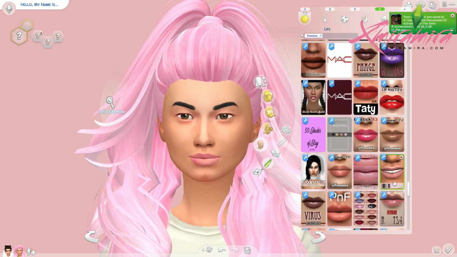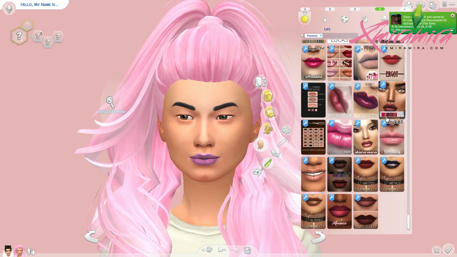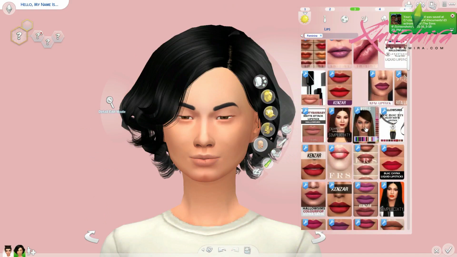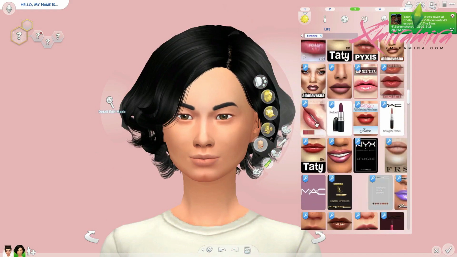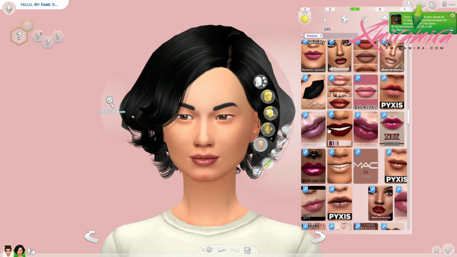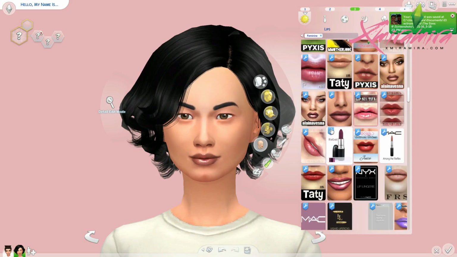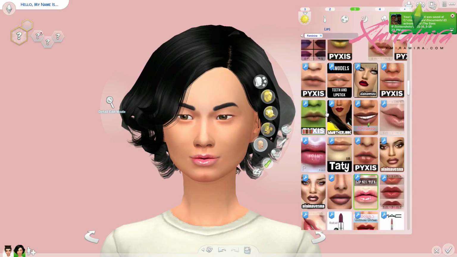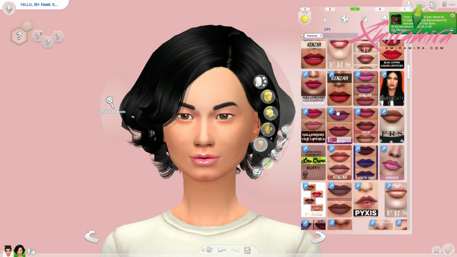That lip is cool for the lighter sims. Okay, like I don't really care for that one, so I'm gonna take that one out. And then where was that first lip? Where was it at? It wasn't this one. I love that lip. Let's see, let's see, let's see.